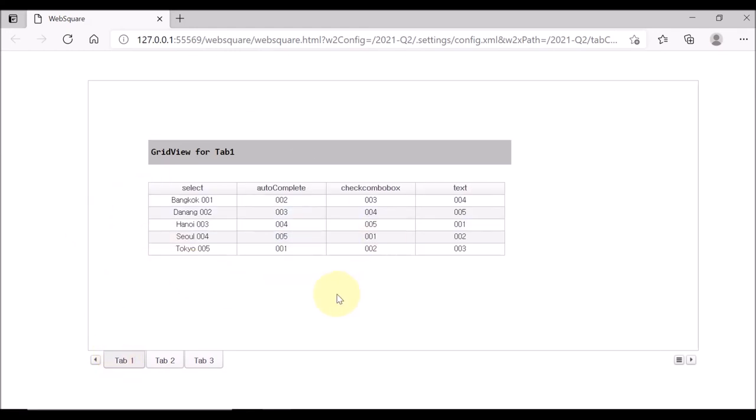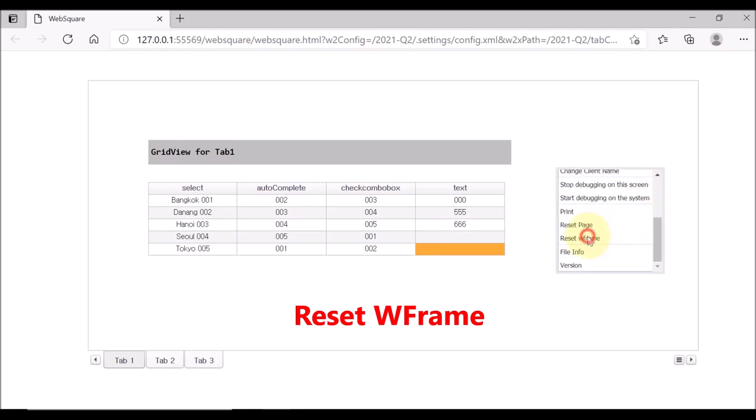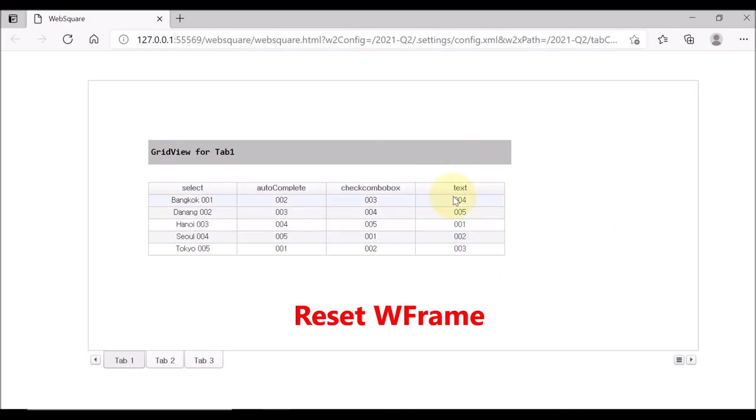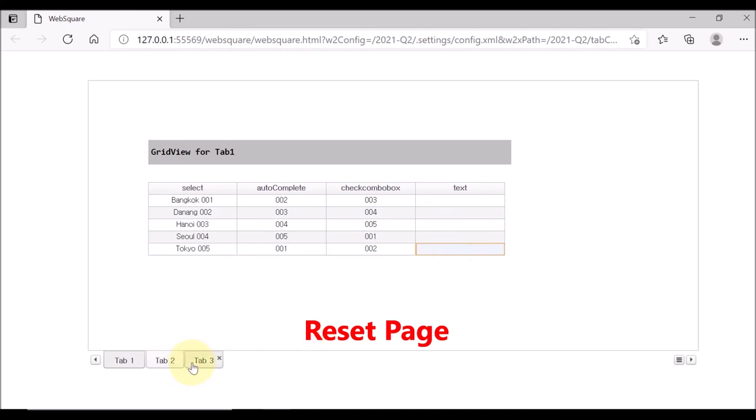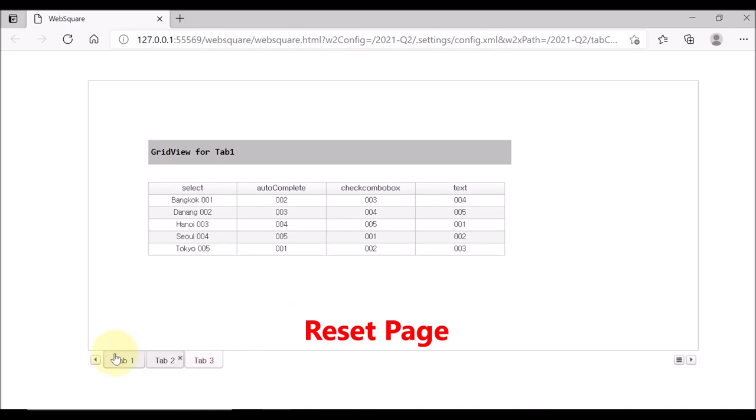The grid view is in tab 1, and tab 1 is made of WFrame. Let us see how to reset this WFrame. Change data in the grid view that is in tab 1, which is made of WFrame. On the tab 1 page, select Reset WFrame. The grid view in the WFrame, that is tab 1, is reset. Now, change the data in the grid view, and close tab 3 and tab 2. And reset the page. The grid view data is reset, and the closed tabs are opened again.